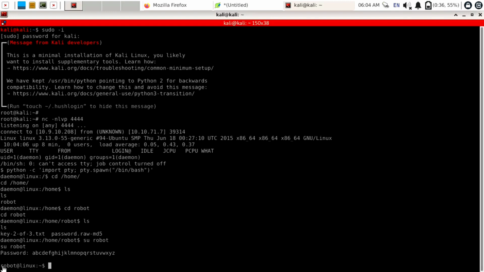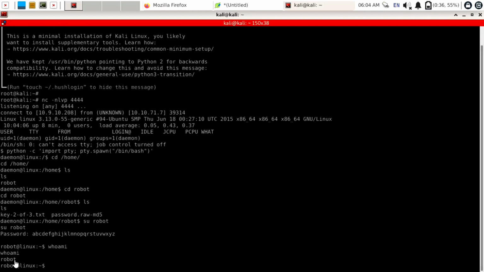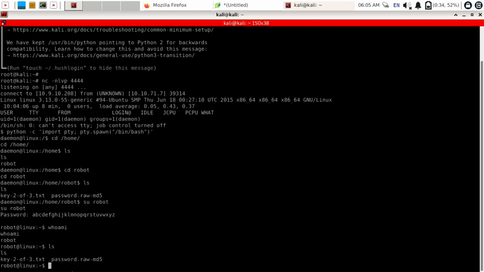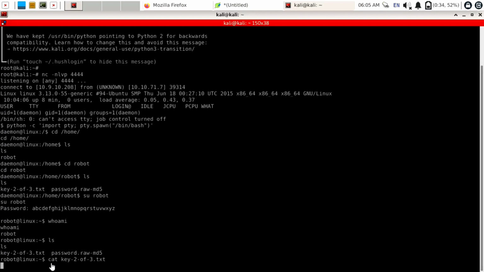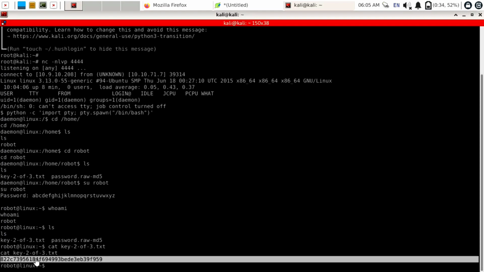We successfully got the robot shell. We are in the robot user now. You can cross verify it with the whoami command. It is showing that we are in the robot user. Now to display the content of our file, use cat key-2-of-3.txt. Double tab will not work here. After this command, you can see we have successfully captured key2.